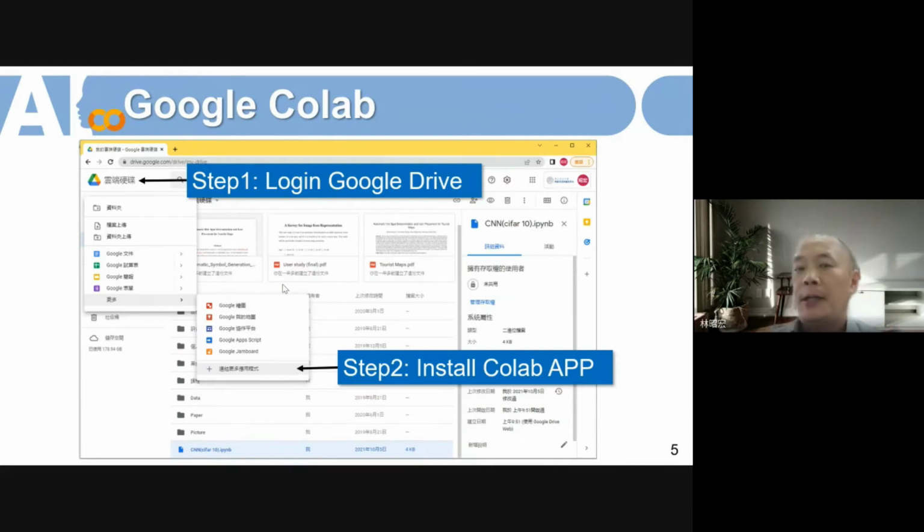Then here, I cannot demonstrate the process because in my Google account I already installed Google Colab. So the way I can do it is to show you here step by step, and you need to do it by yourself. Okay, let's start to install the Google Colab.